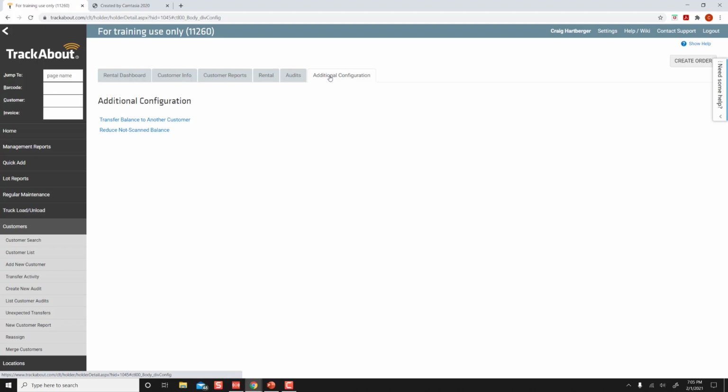And additional configuration, once again, is a tab that should be only used by cylinder control. I personally have not used it. I've used this one before, and I've used this one very sparingly. Should take that back, but it's something that we don't use on a day-to-day basis.